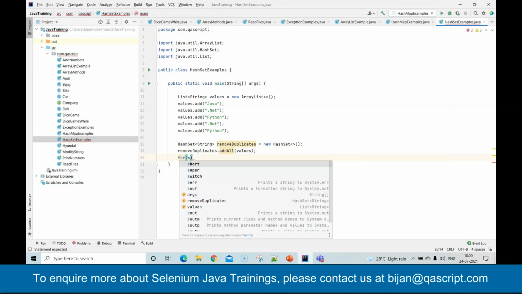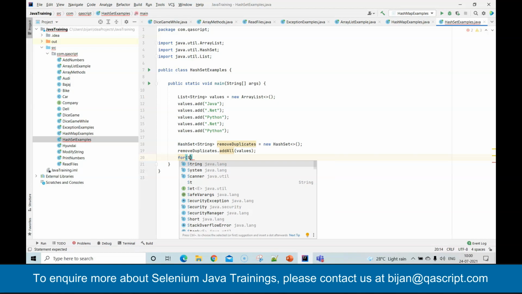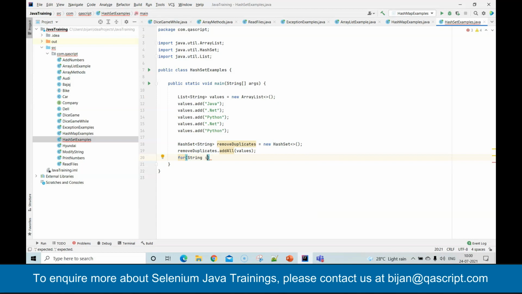Now we can use a for each loop, which is used for collections. I hope you remember we have talked about the for each loop. This is how you use it. It is a little different from the for loop. Here it is read like: for each String in this particular HashSet, iterate this loop. Whatever you write inside this loop, it will iterate for each string inside this collection. That is how you read this for each loop.